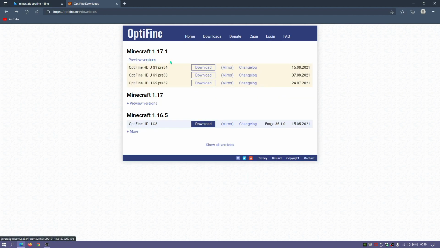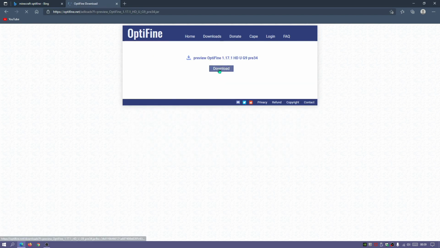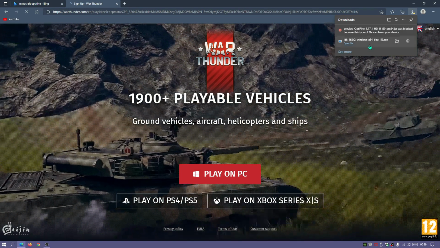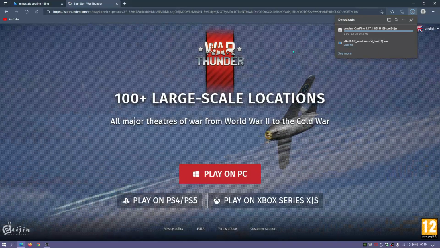Alright, so let's click on the preview version here. I'm going to click on the river link here, because I do find that this is a fast download. I'm going to click on download and just wait for that to finish. It's a quick download, it's not that big of a file. Let's go ahead and keep this file.